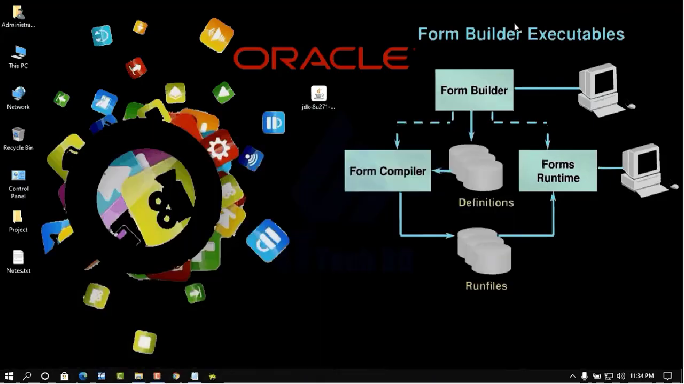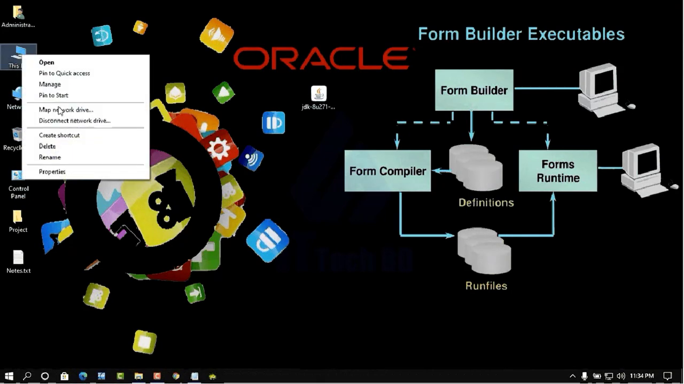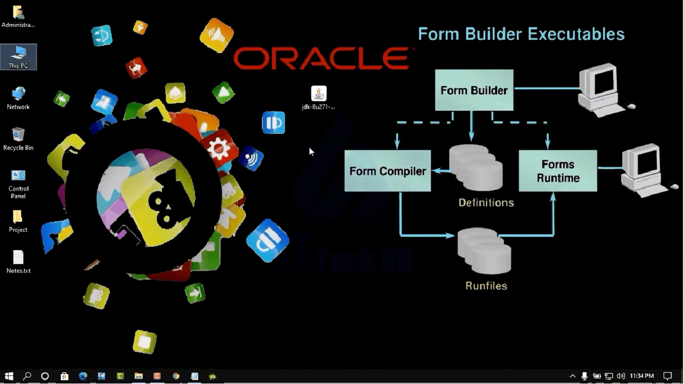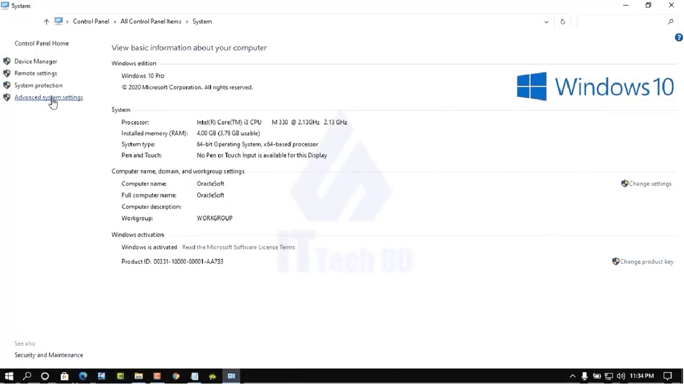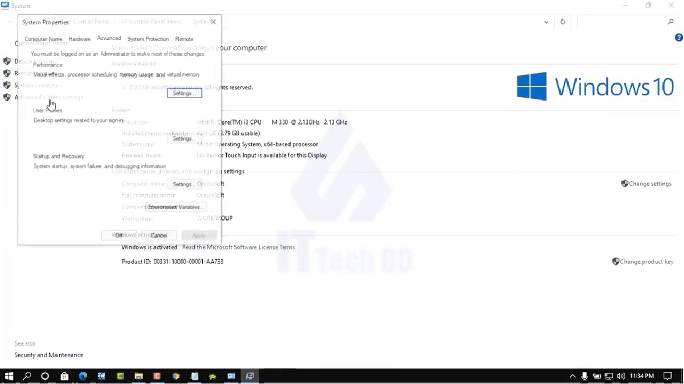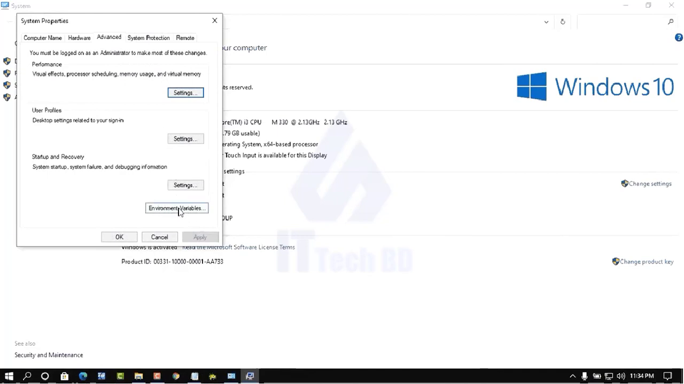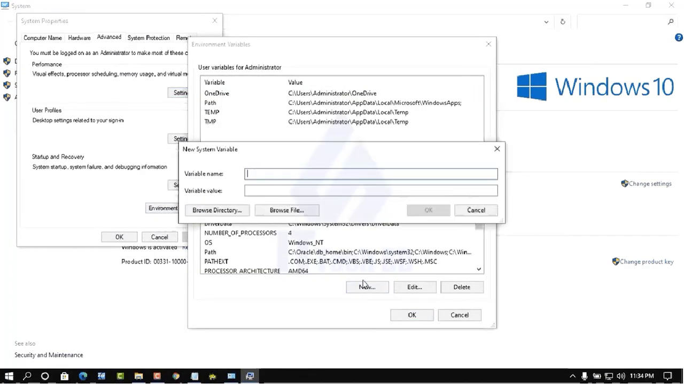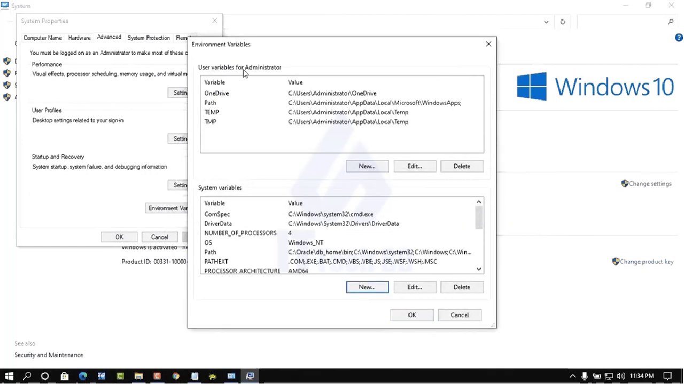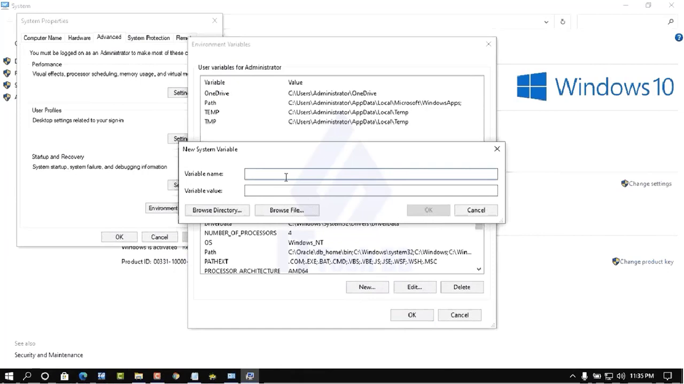Then go to this PC, right click here, then click properties, then click advanced system settings, then click environment variables. Here you see two options: user variable for administrator, and system variable. Under this one we need to create JAVA_HOME. Click new and here write JAVA_HOME, and paste your path, then click OK.